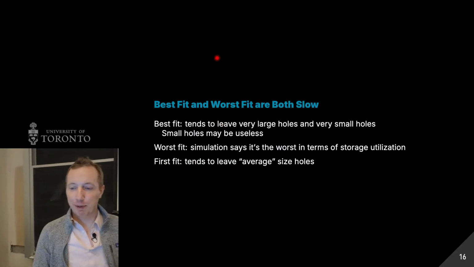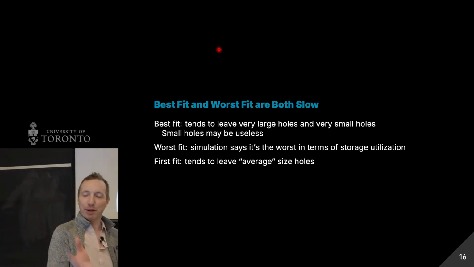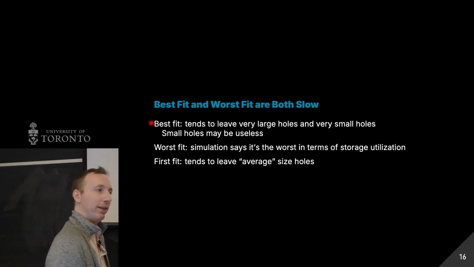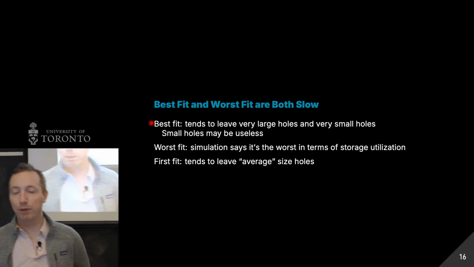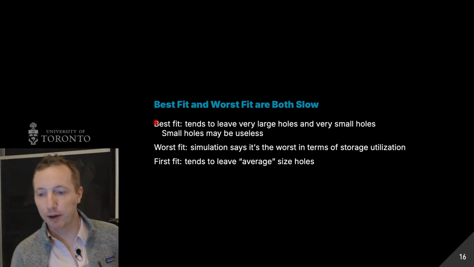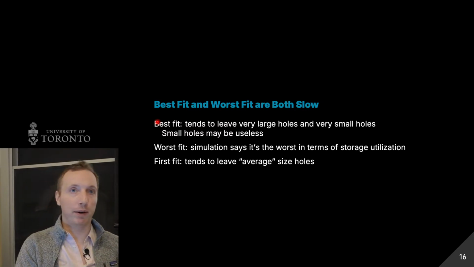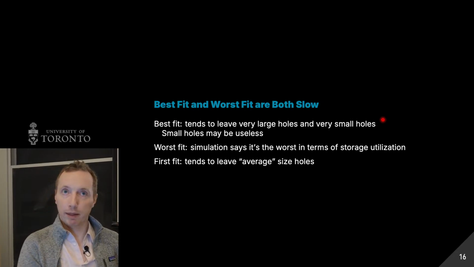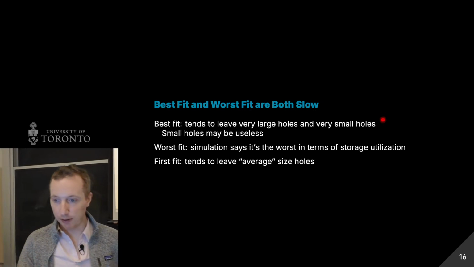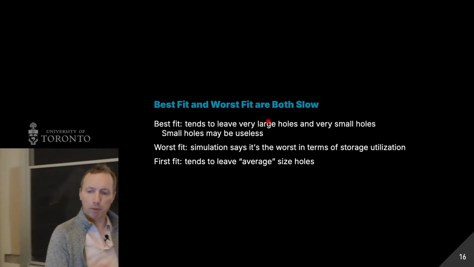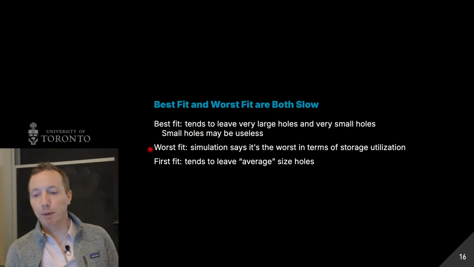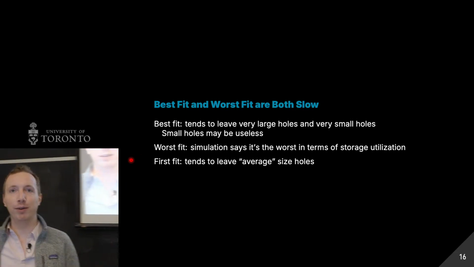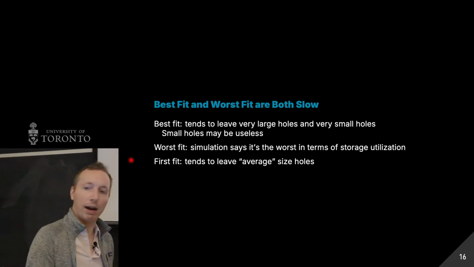You might think the names are a bit silly, but really, I'll spoil it for you. They're both slow. So if you actually simulate this on traces from real programs, best fit actually tends to work out a bit better because it tends to leave very large holes and very small holes. Small holes might be considered external fragmentation, but the very large holes can actually satisfy more requests. So it turns out to be all right. If you simulate worst fit, it actually says it is the worst in terms of storage utilization, so don't worry, it is not named that for no reason.